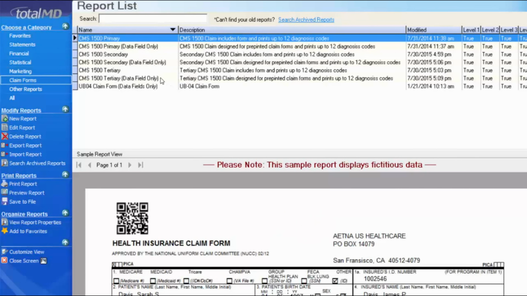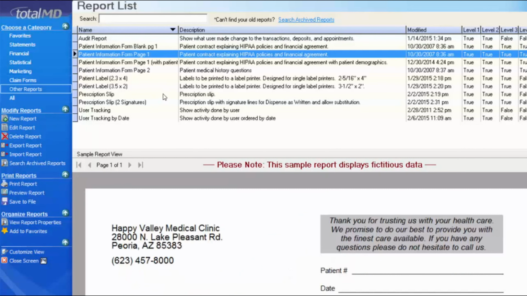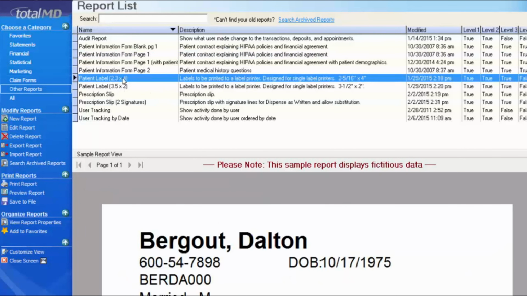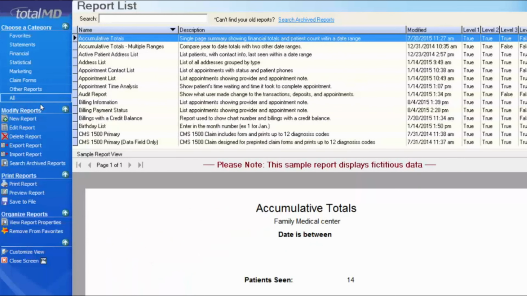Claim forms are the different claim forms that come with your system. Other reports simply fall under a miscellaneous category, such as the patient information form, single patient labels, prescriptions, etc. And then the All category here on the left, of course, is going to show you all reports.